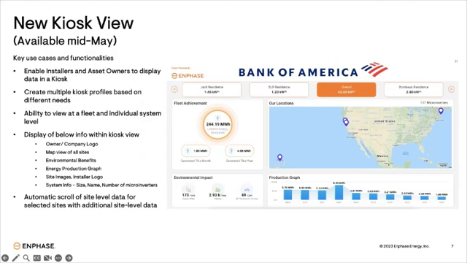So actually with that, I'm gonna pause and hand control over to Dorothy so she can share her screen and walk us through a live demo so you can really see how the new Kiosk View and dashboard work.